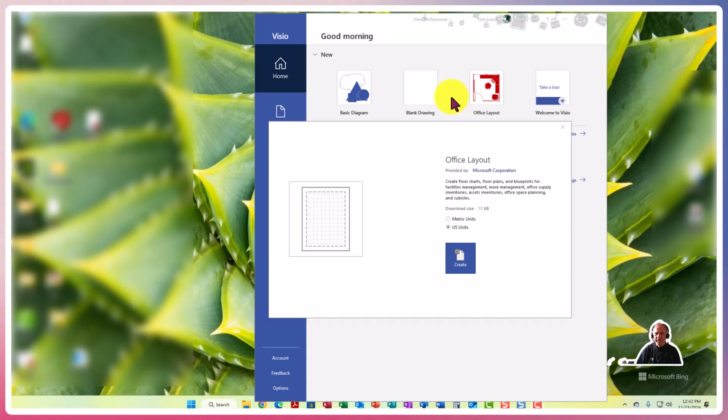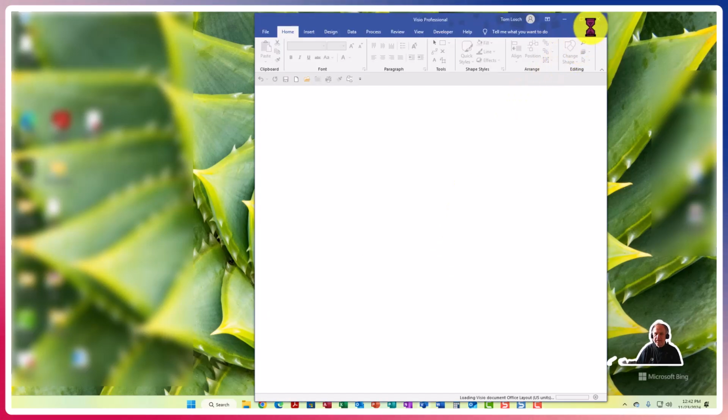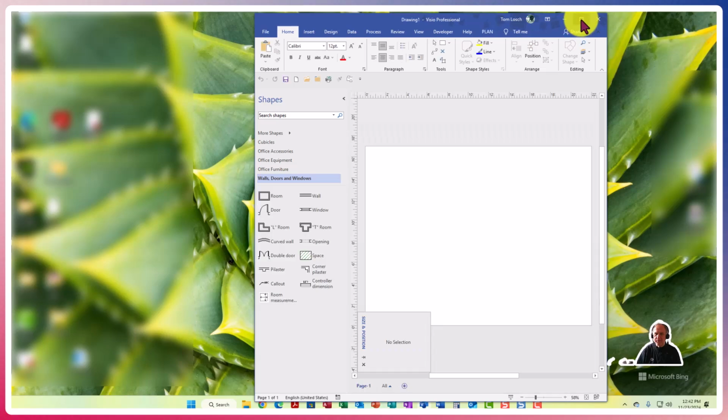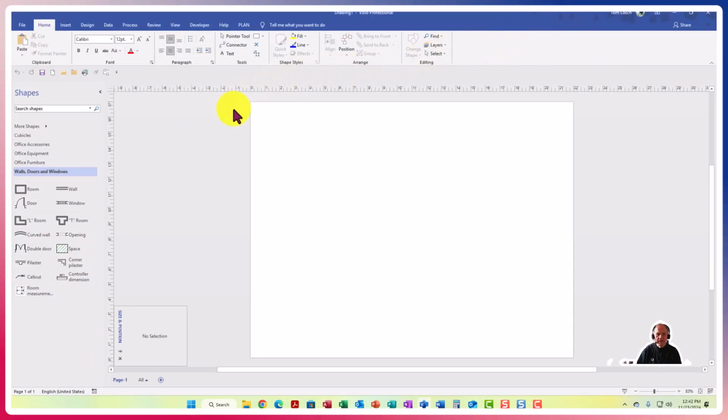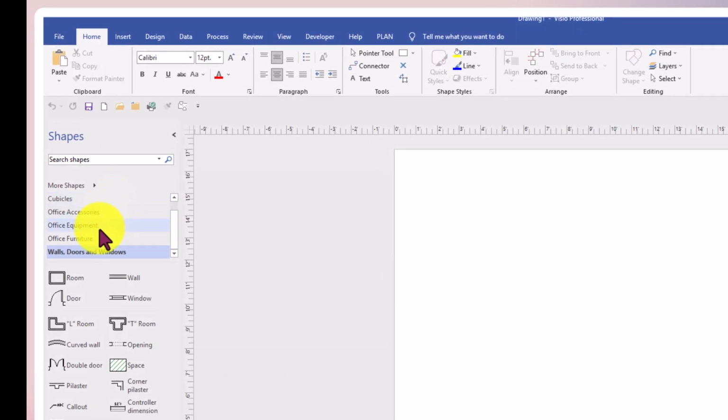So what I did was I went into the Visio program, and when I click New, there are templates to choose from, and this one is called Office Layout. When I read what it says, this is what I want to do. I will click Create, and the Visio application window comes up on my screen, of which you can see a blank canvas in the middle, and on the left-hand side are a group of stencils that we can click and drag onto the canvas area here.